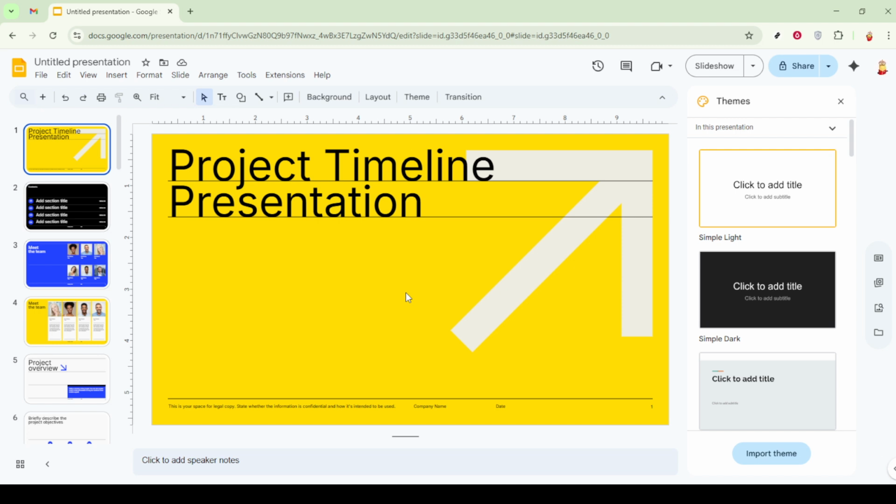With these steps, you're well on your way to mastering Google Slides. It's an intuitive platform that, with a little practice, will make your presentation process smooth and effective.